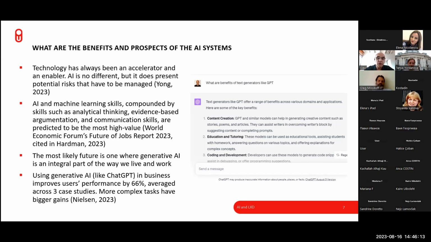And probably it's also interesting to mention that in the Future of Jobs report, the second point here, the hard skills related to machine learning and artificial intelligence are together with soft skills like analytical thinking, evidence-based argumentation, and communication skills.